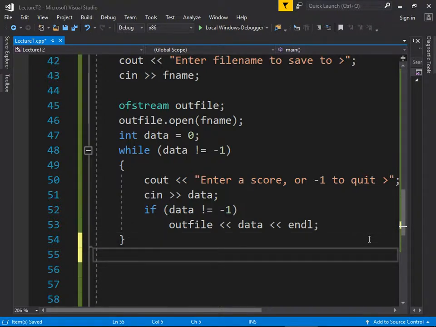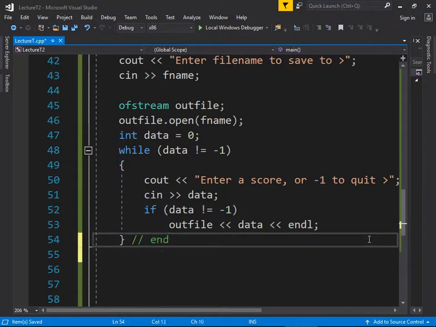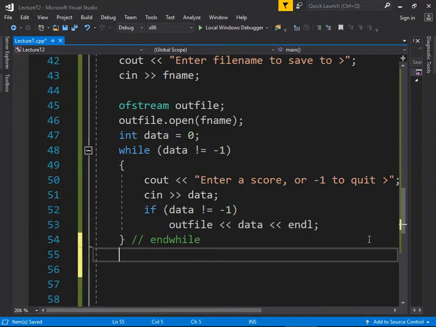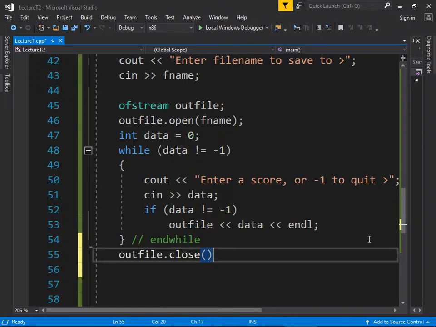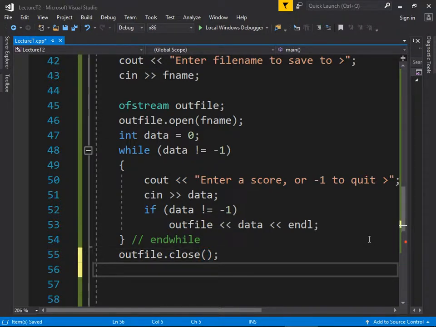Alrighty, after the close of the while, end while, we're going to close the file. outfile.close(); Now everything we enter is going to be saved to the file.